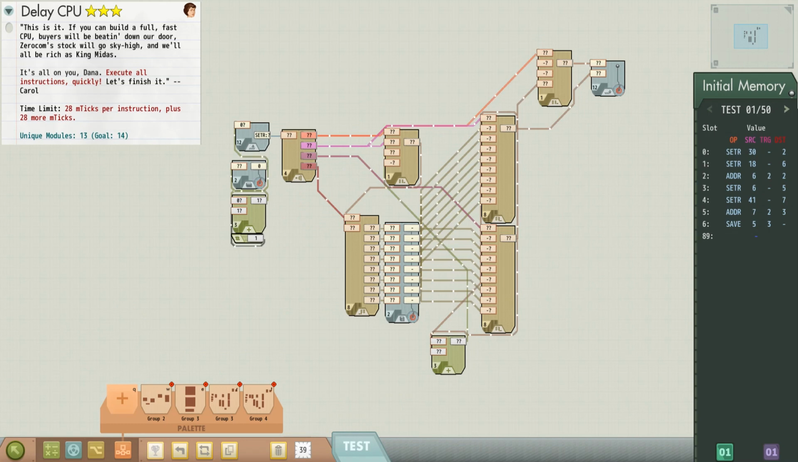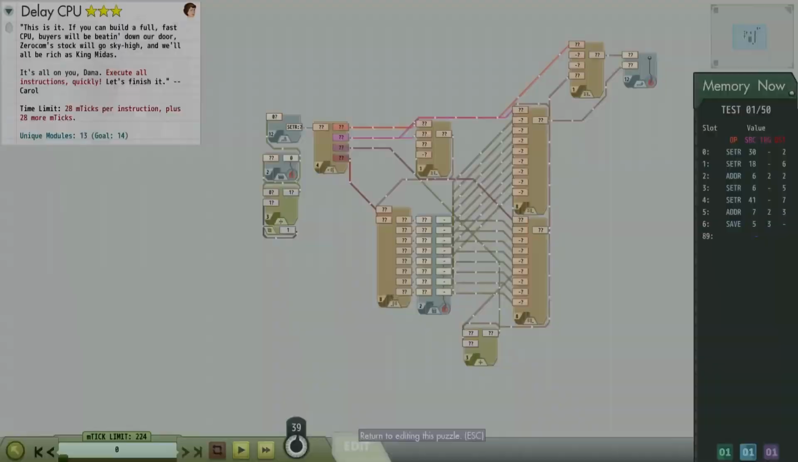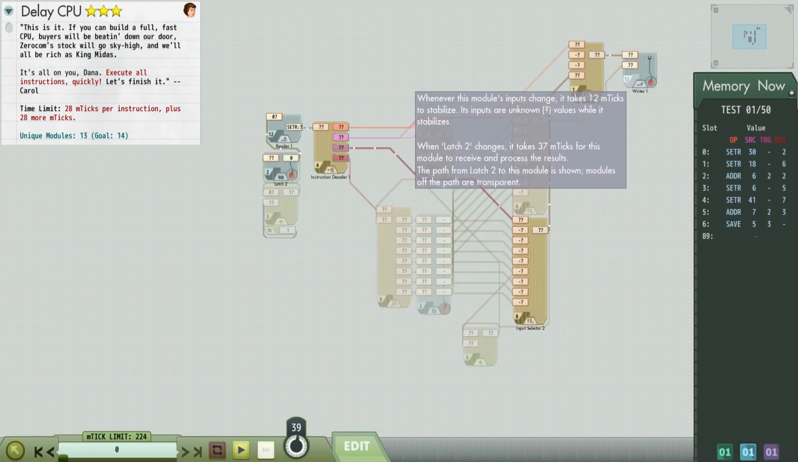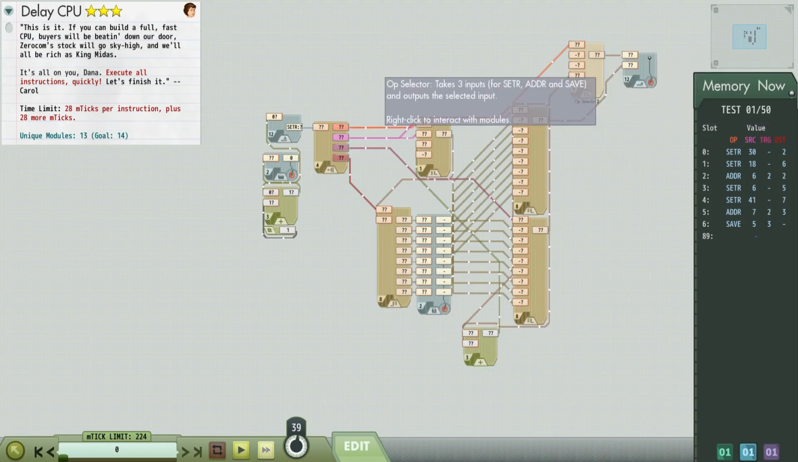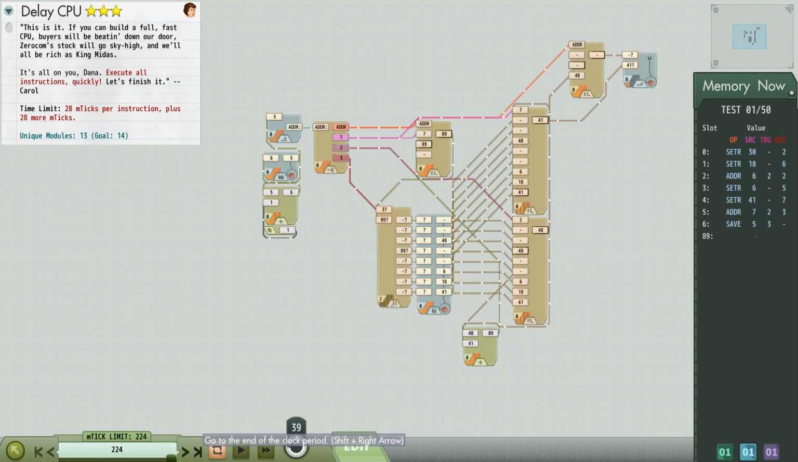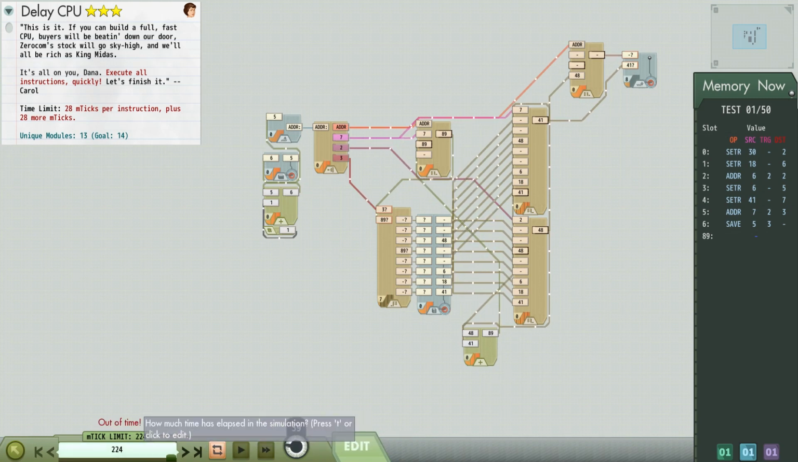So that's the one that I had from the previous puzzle, right? If we test this, it tells you it takes 39 cycles, because that's how long it counts the number of ticks that it takes for everything to propagate through the system. So I can propagate through the system, and the problem is I run out of time.